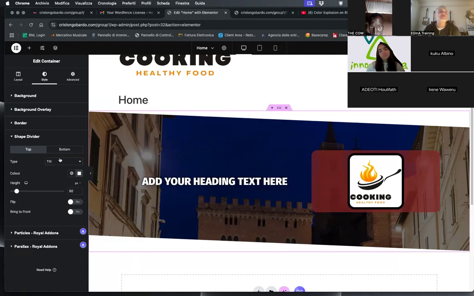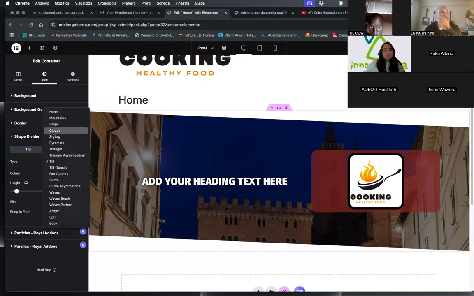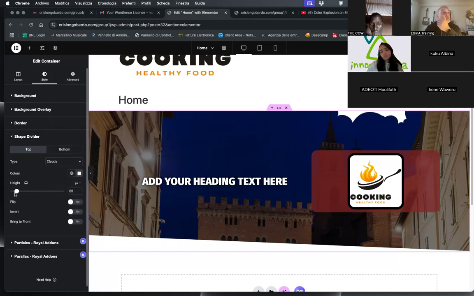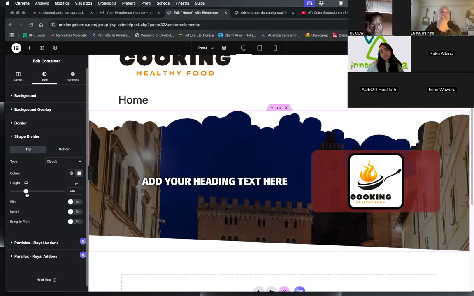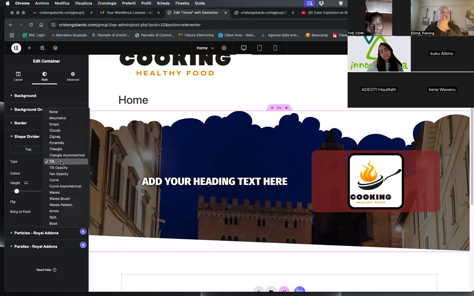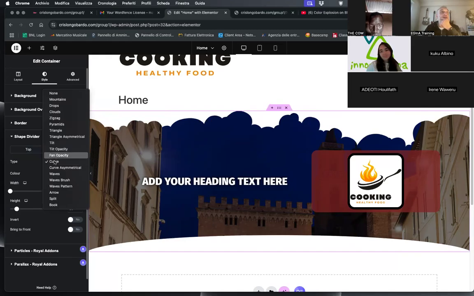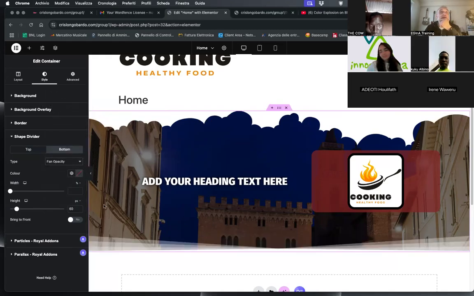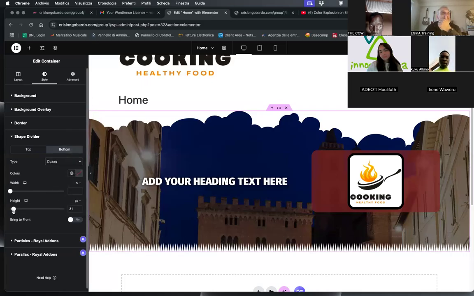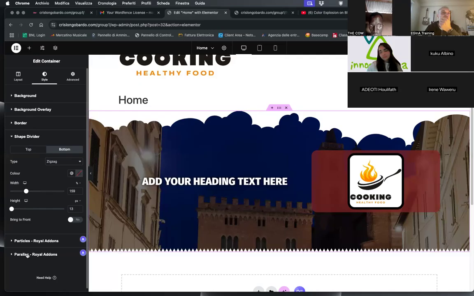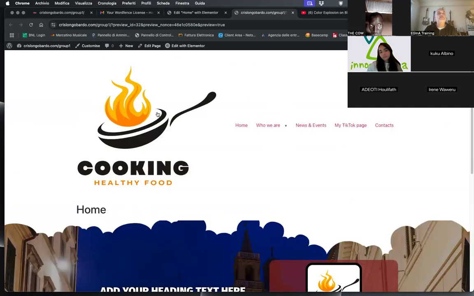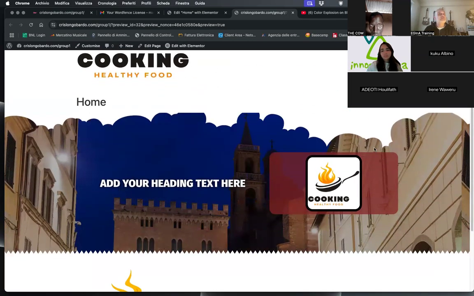Or you can mix the two. So for example, I want the clouds on top, and on bottom a curve, or a fine opacity, or zigzag. It depends on your creativity. Okay, publish, preview. This is the effect.